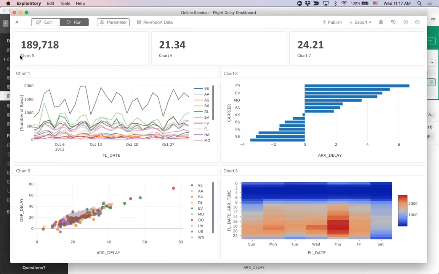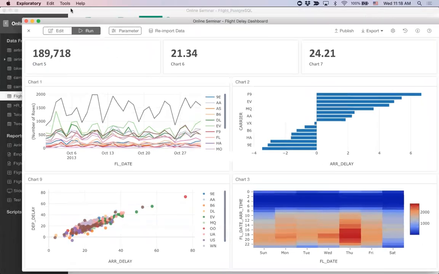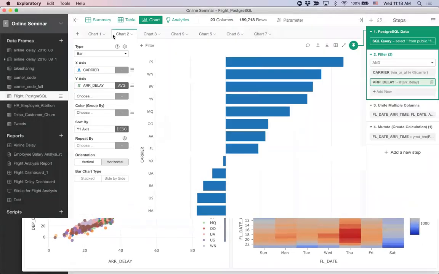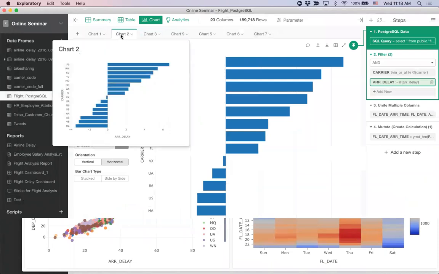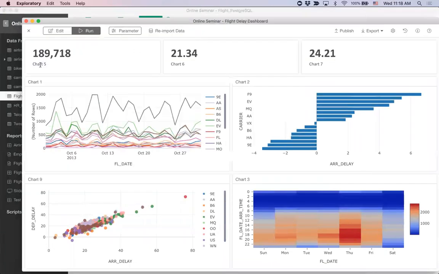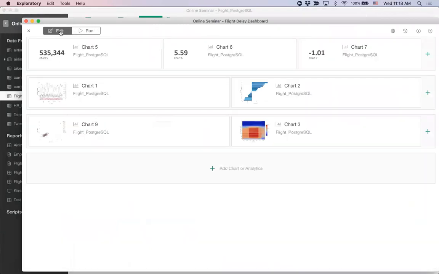I noticed a couple of things. I don't like these titles, like chart 5, chart 6 and so on. That is because I didn't give any name to these chart tabs. If I gave names to these chart tabs, by default these names would be reflected on them. But it doesn't matter. I can override from here. There's an edit icon. For example, this is number of flights, and this one, I think, is departure delay.